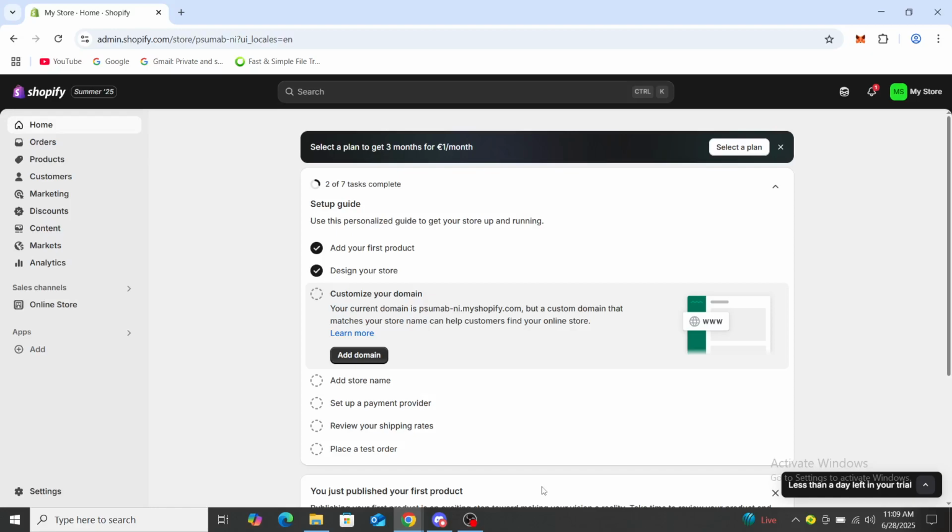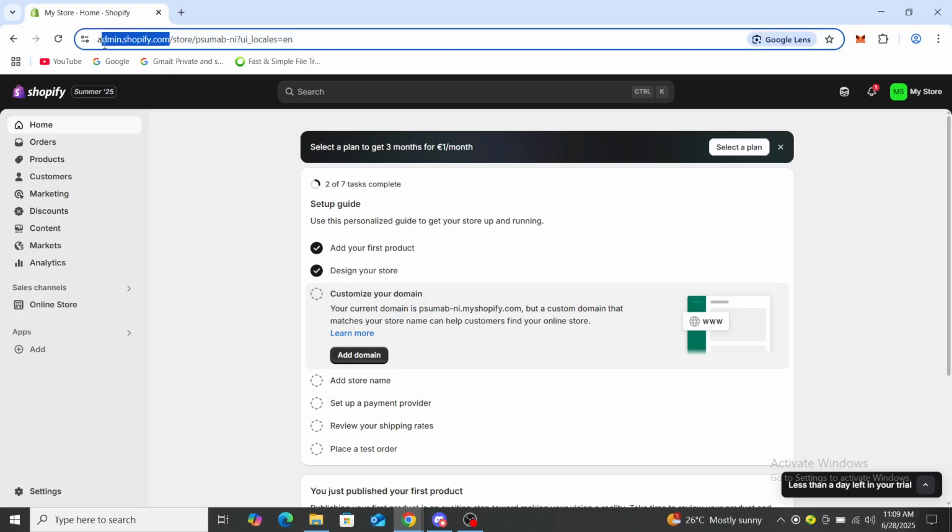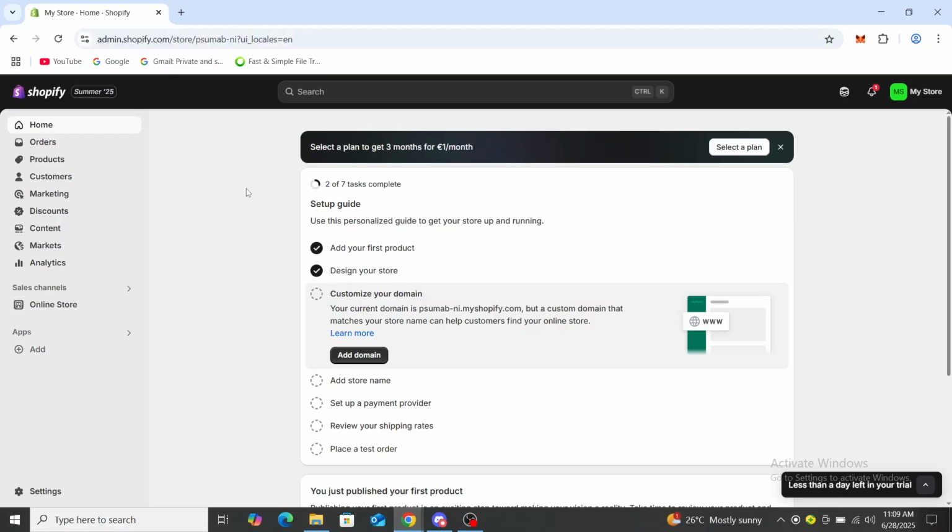Today I'm going to show you how to import products from any site to Shopify. So the first thing you want to do is go to your admin panel on shopify.com, and you can get there just by logging in to Shopify.